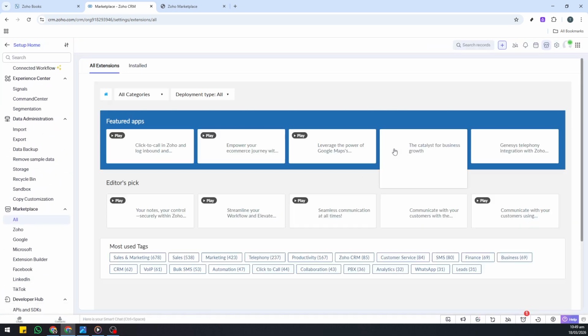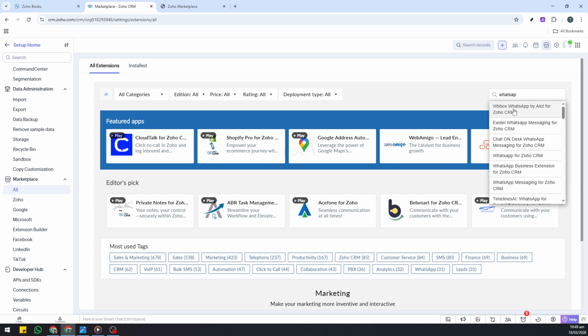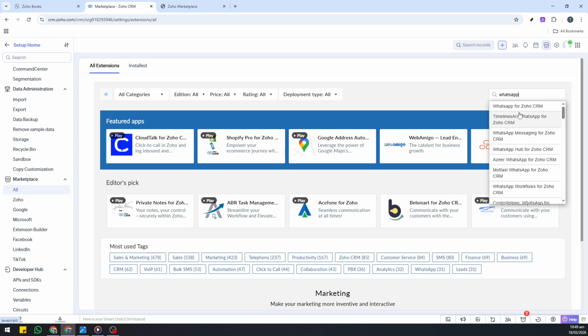Inside Marketplace, choose the All section to view the complete catalog. This ensures you're not filtering by category or vendor and can quickly search for exactly what we need. At the top, click into the search bar. Type the word WhatsApp. As you type, you should see results load beneath the search field. From the results, select WhatsApp for Zoho CRM.